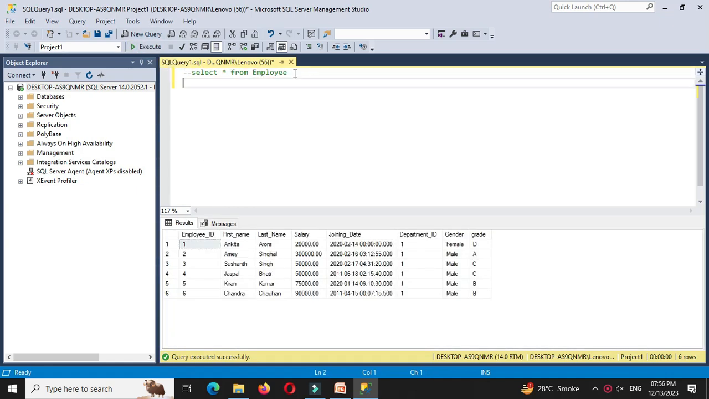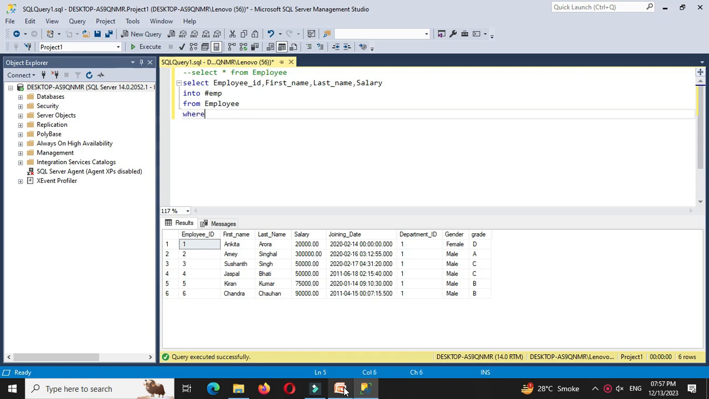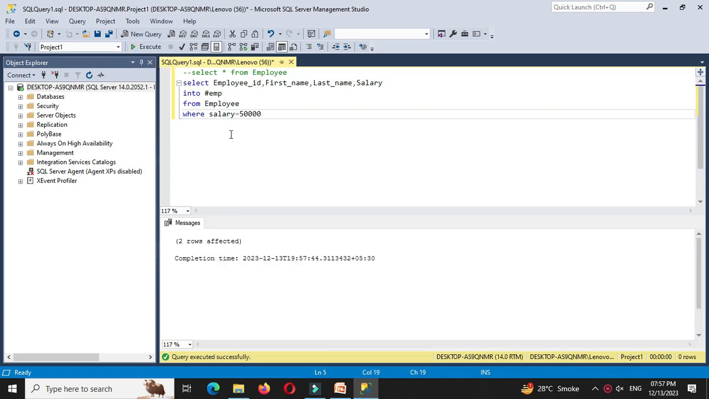Now we'll create a temporary table with into statement. So select employee ID, first name, last name, salary into we'll create temporary table EMP. So into EMP from employee where salary equal to 50,000. And when we execute this command, it will create temporary table EMP and two records are inserted into that table.